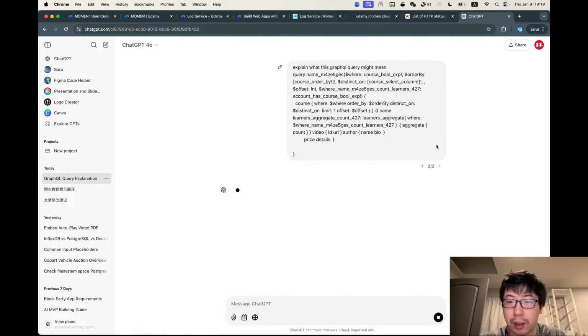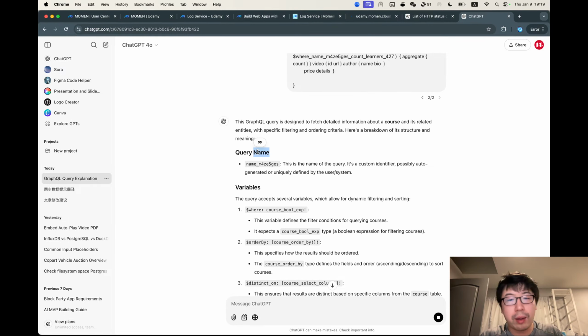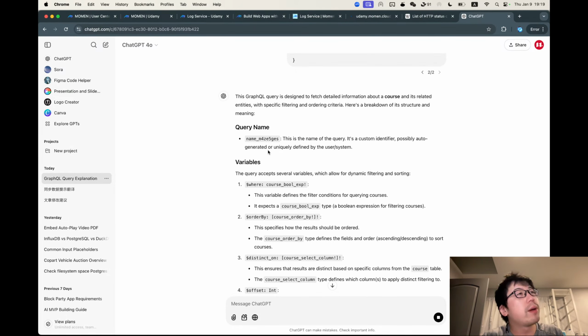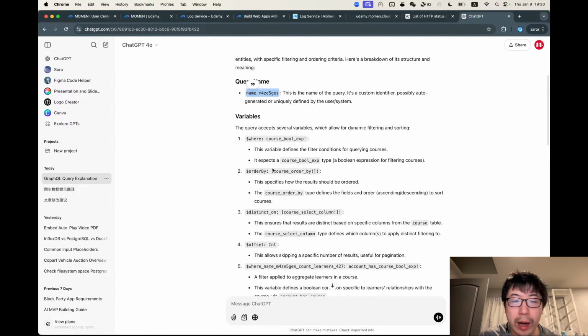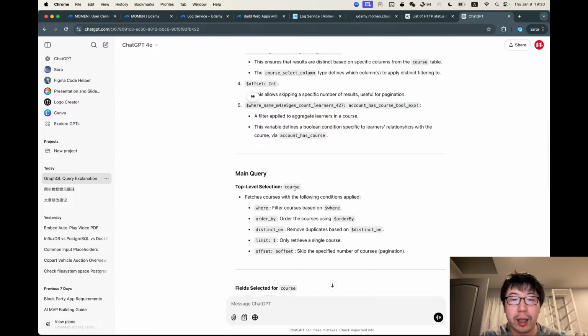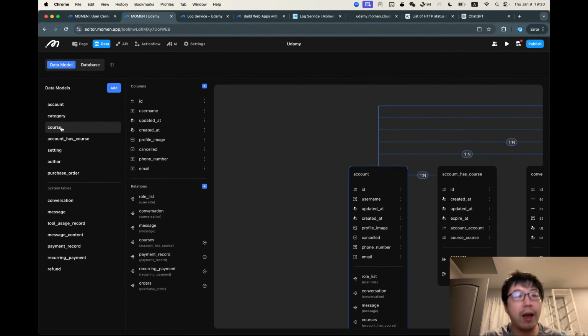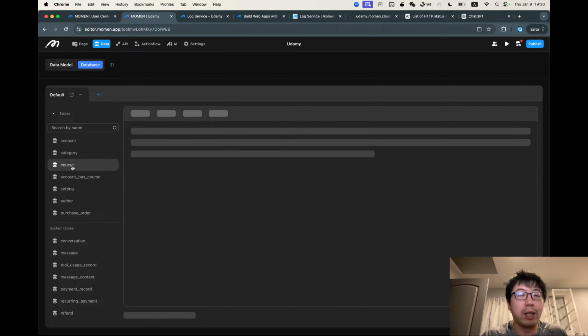Click. Okay. All right. So it says the query name is just the name of the query. It's an identifier that's automatically generated. Well, it's very much correct. It's pointless. It's just a name. And you've got this where, order by, distinct on, and all these things. And the main query is the top level selection is course. That corresponds to your table name. And in fact, the table name is course. Course contains, well, I didn't really put in that many.